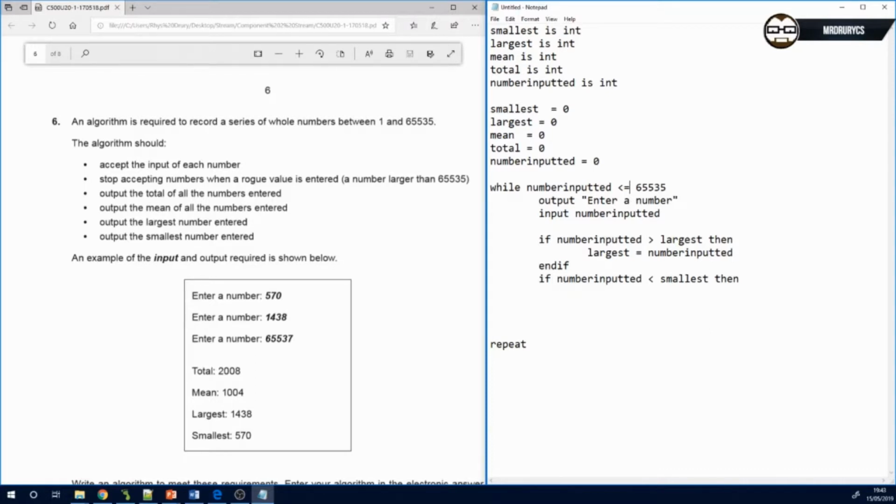Right, so I'll still make mistakes as well, and that's the whole point of this. So if the number inputted is less than the smallest, then smallest equals number inputted. So I'll cut that part out of the video when it's re-recording, make it look less stupid.